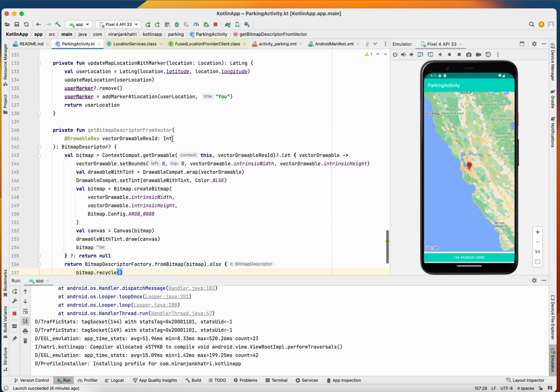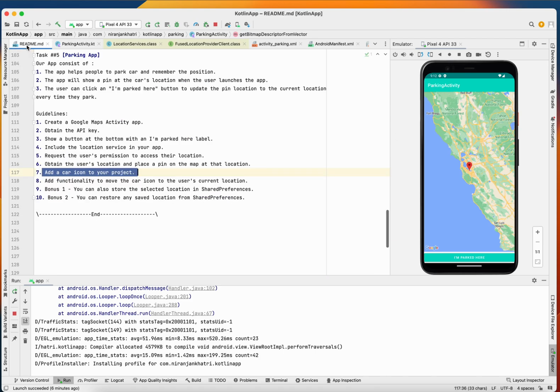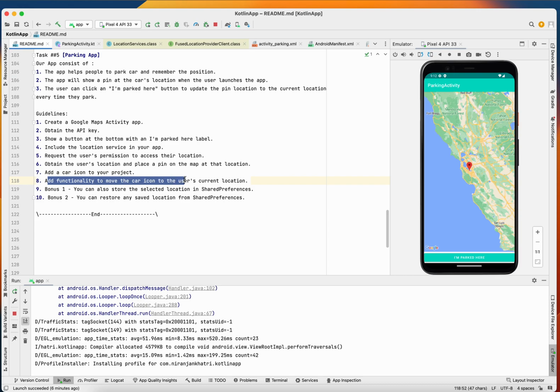Okay, when we have to update the location, whenever we get the location, we have to also... yeah, but okay, let's see one thing. Add a car icon to your project. Okay, so actually we have already added a car icon. Add a functionality to move the car icon to the user's current location. So we need to add a functionality to move the car icon.